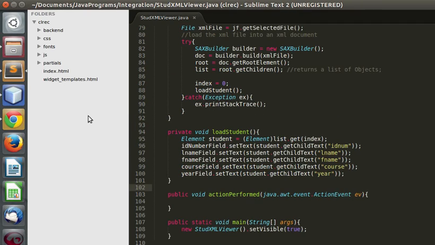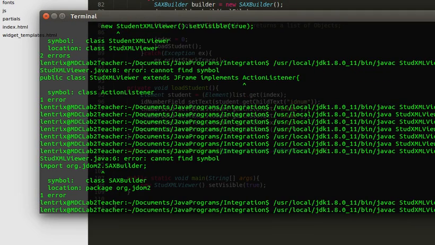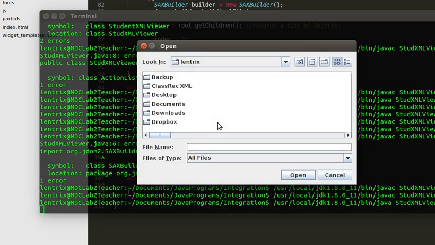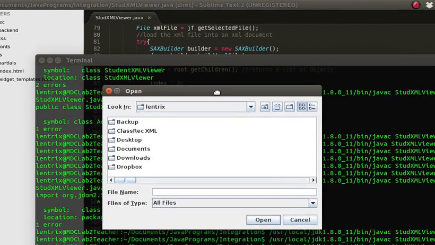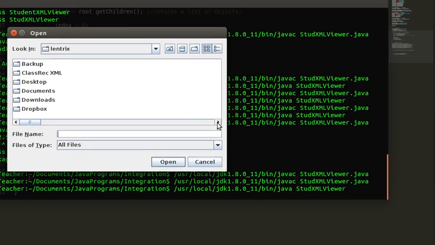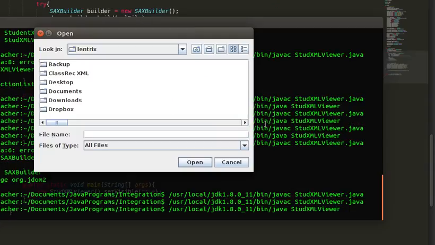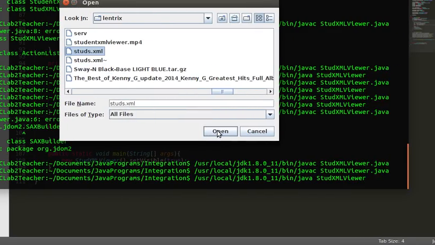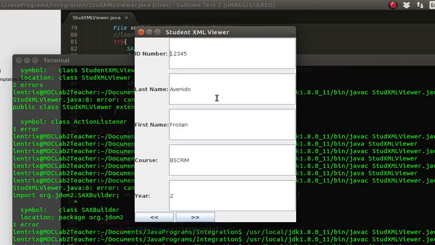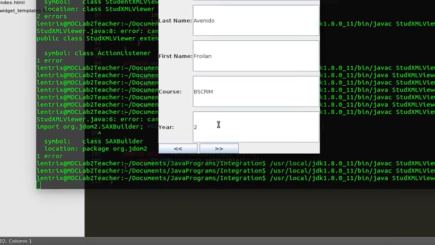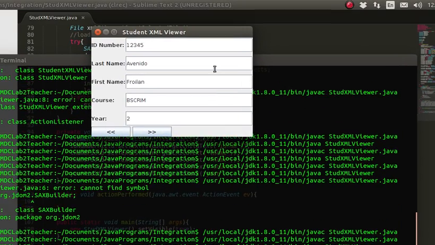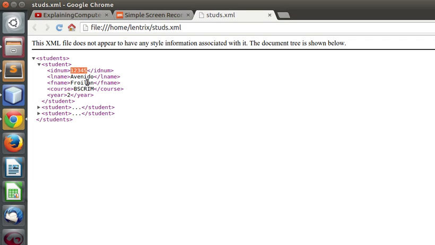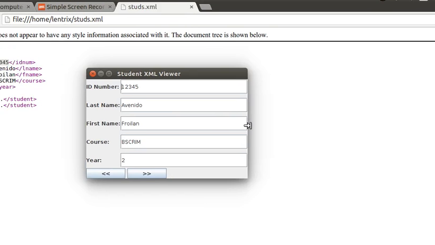So let's try and compile and run this one, and run. So now we are trying to open up the stud.xml, as this is the J file chooser. So let's just find where the stud.xml is, and once we open it, we now have our viewing the very first student. Right, going back here, our very first student is Avenido Froilan BS Cream 2, which is exactly what we have.